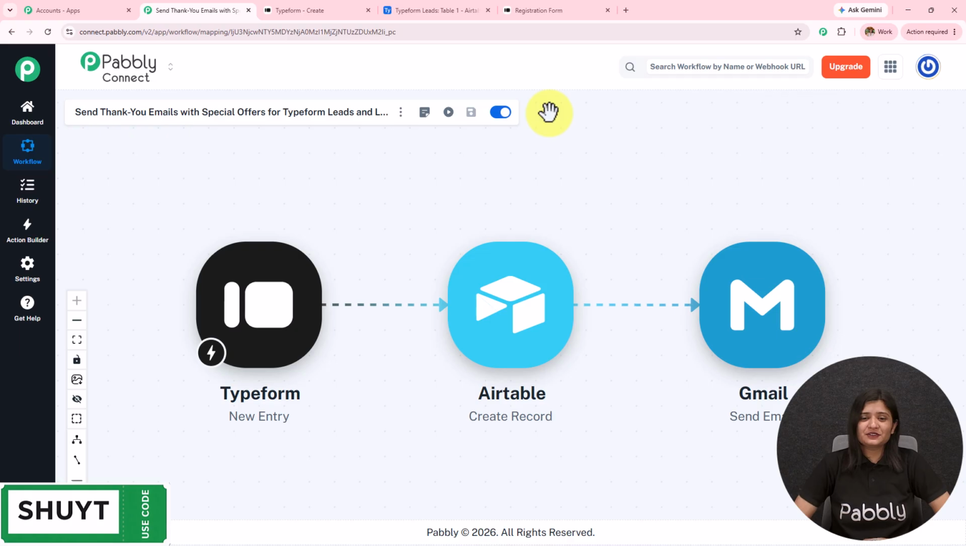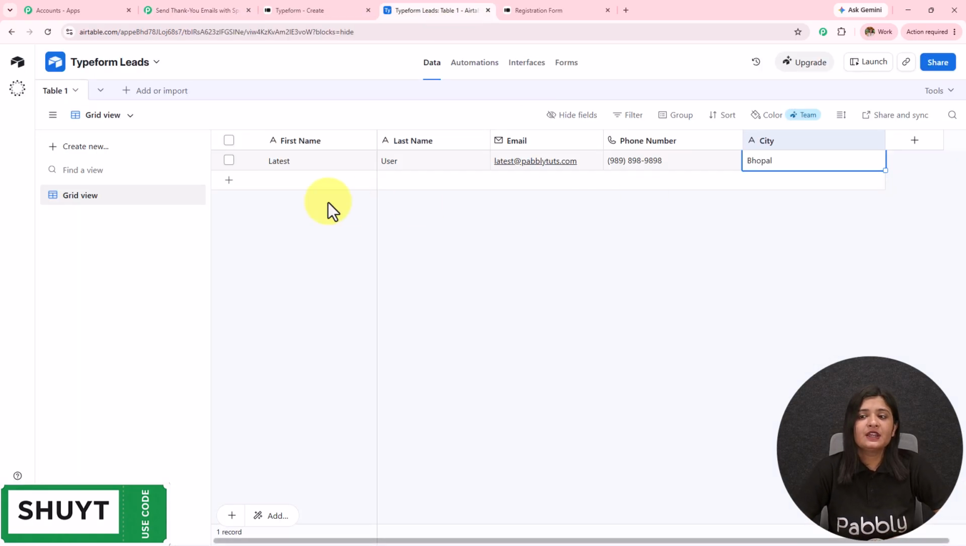Now to summarize, we took Typeform as a trigger application where we made connection with Pabbly Connect. We received the new form submission. We wanted to add all the details to Airtable database. We took Airtable as an action application, made connection with Pabbly Connect, entered all the required details, executed this workflow, and finally added the lead.